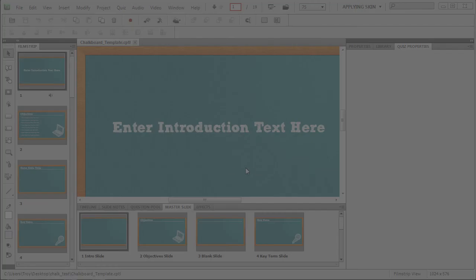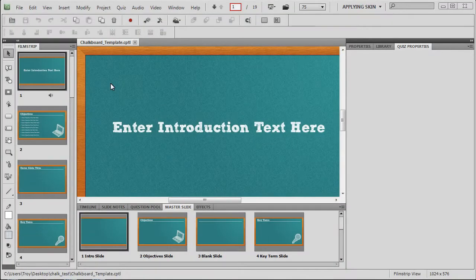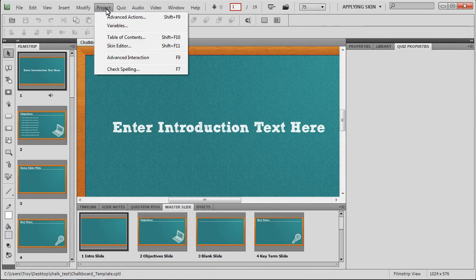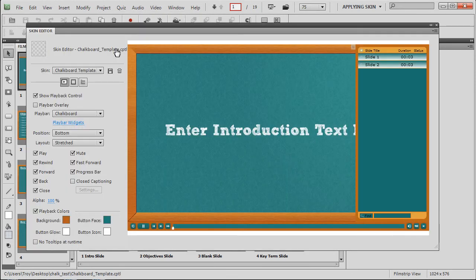Welcome. In this tutorial, you will learn how to enable the table of contents in your Captivate template. Ready? Let's begin now. To begin, click Project on the tool menu. Next, click Skin Editor. The skin editor will appear showing a preview of the template.